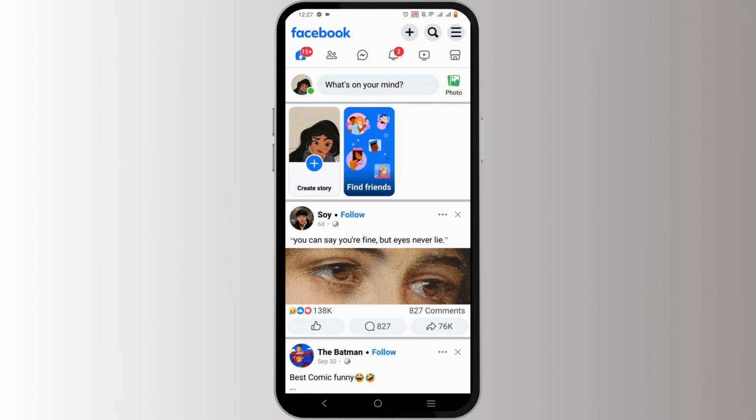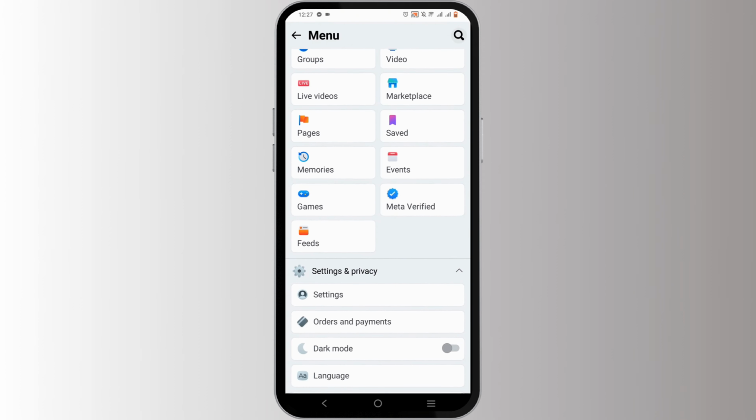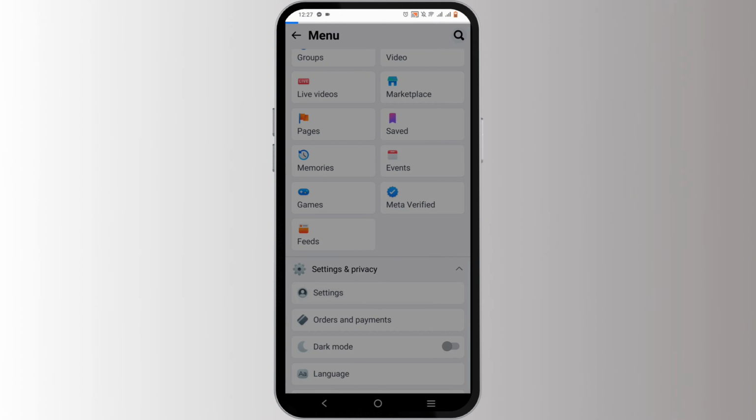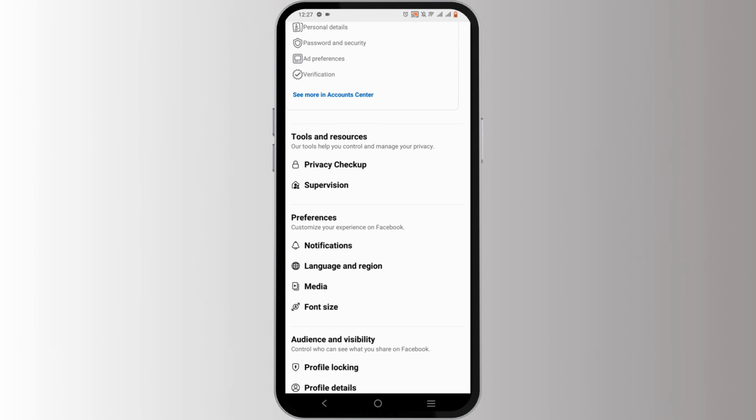Now, to change the language on your Facebook Lite, it is similar to Facebook. First and foremost, in your top right corner, tap on the three horizontal lines. From here, you can scroll down until you see the option of Settings and Privacy and hit on the Settings option. From here, right under Preferences, you will see Language and Region.